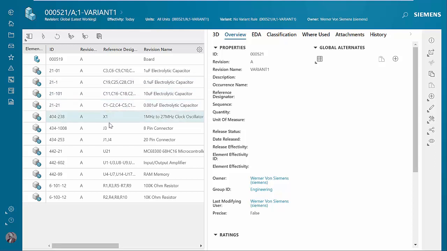We can see the bill of material of that variant. So the bill of material of variant 1, we can see does not have J2 listed in its BOM. This is the BOM of variant 1.